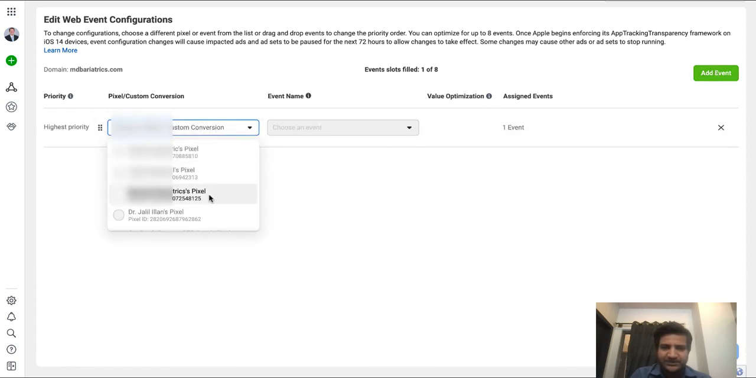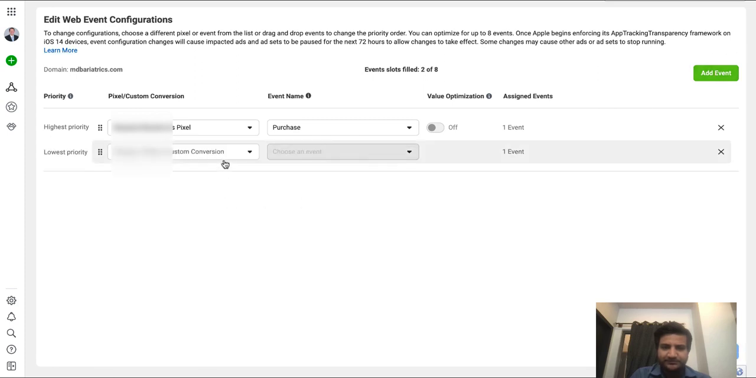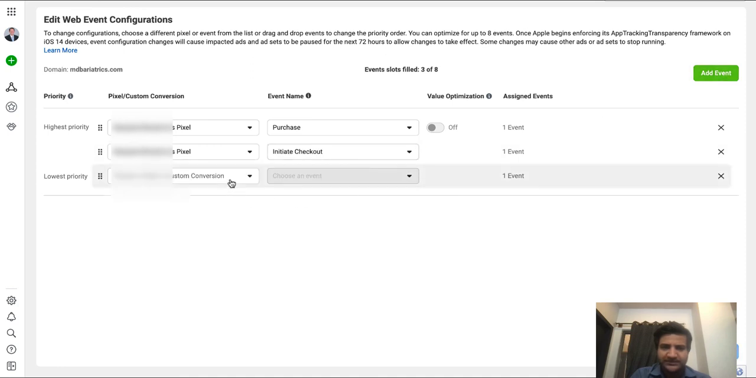Okay, select your pixel here. Choose the highest priority event, which is the most important to you. So I'll click Purchase, then click another event: initiate checkout, and the third one is lead. These are all the conversion events which I am using on this website right now.